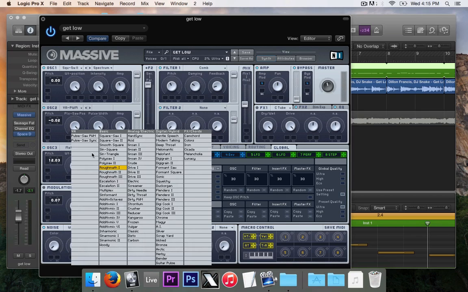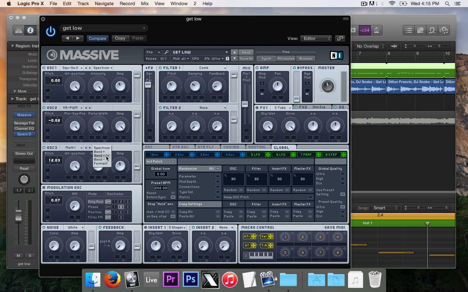Oscillator 3, rough math 1. Bend minus slash plus. Wavetable all the way up, intensity at the S, amp at the A. Pitch it up, 12.03.